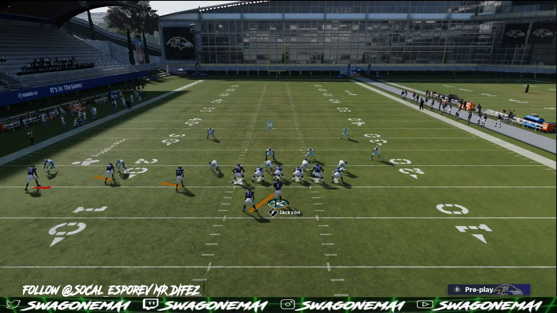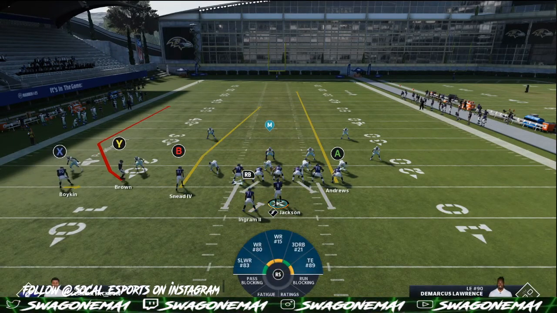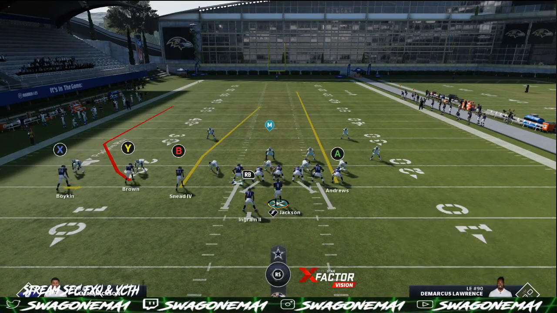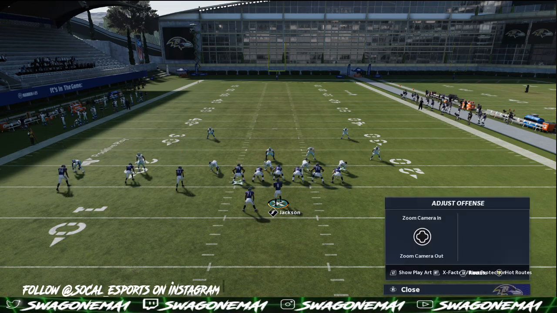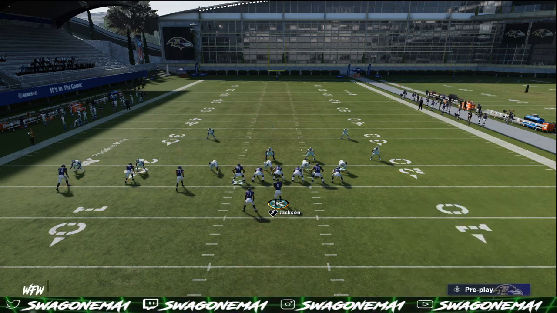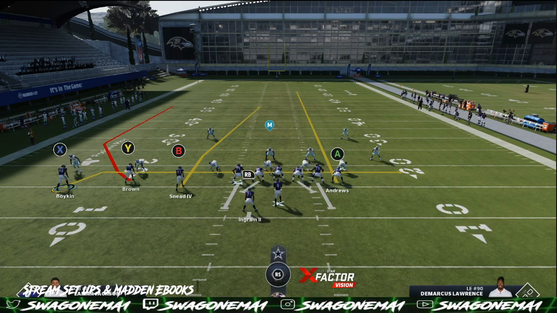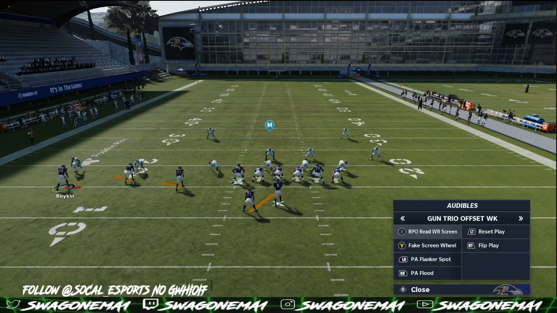Another thing we have is fake screen. It's a great cover two beater. If B's not open, there are different things you can do. You can have X do a slant, you can have him do a drag. I like having him do a drag. That's me personally, I like doing that. Or you can have him just stay. Whatever suits your boat.